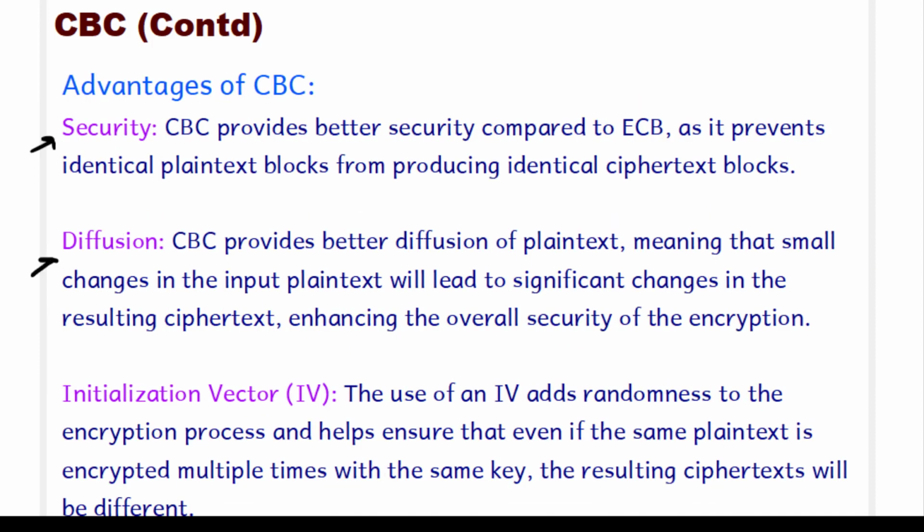Then it also gives the diffusion process. Diffusion means if we make a small change in the plain text, then there will be a large change in the ciphertext. And we also use an initialization vector in this case.